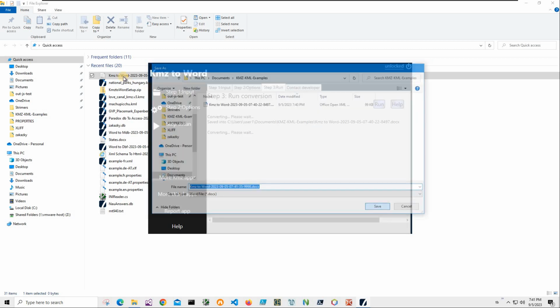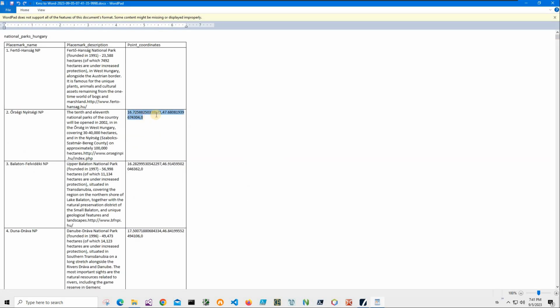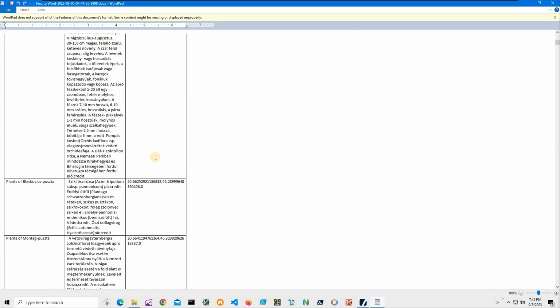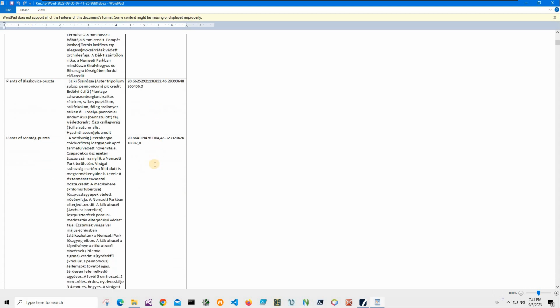So let's save this file. Let's see. Oh yeah, point coordinates, nice. So it's longitude and latitude in the coordinates. See, so we have all the data imported in here.